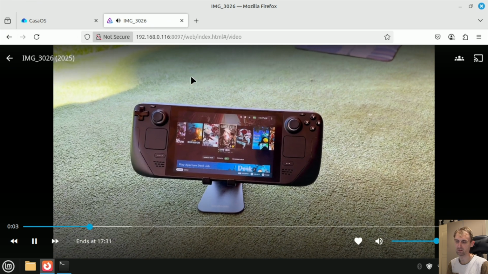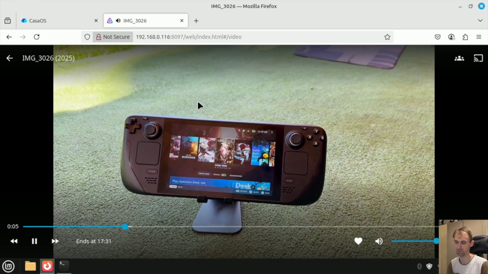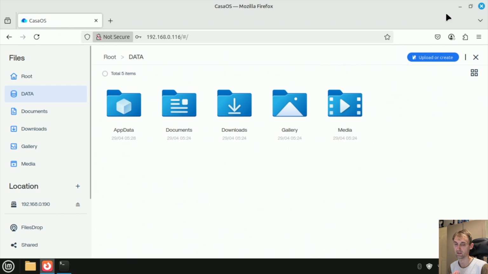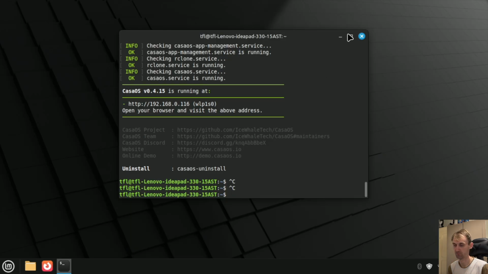So you can't really watch a 4K movie. Yeah, as you can see it's loading. But the idea is it works as a server. So you can do a share and then share with your friends and everything, which is pretty awesome.